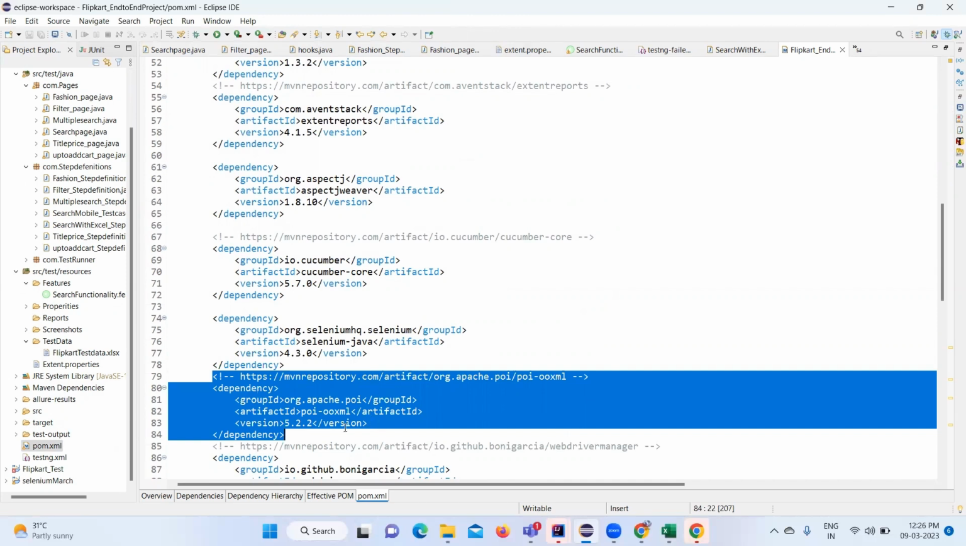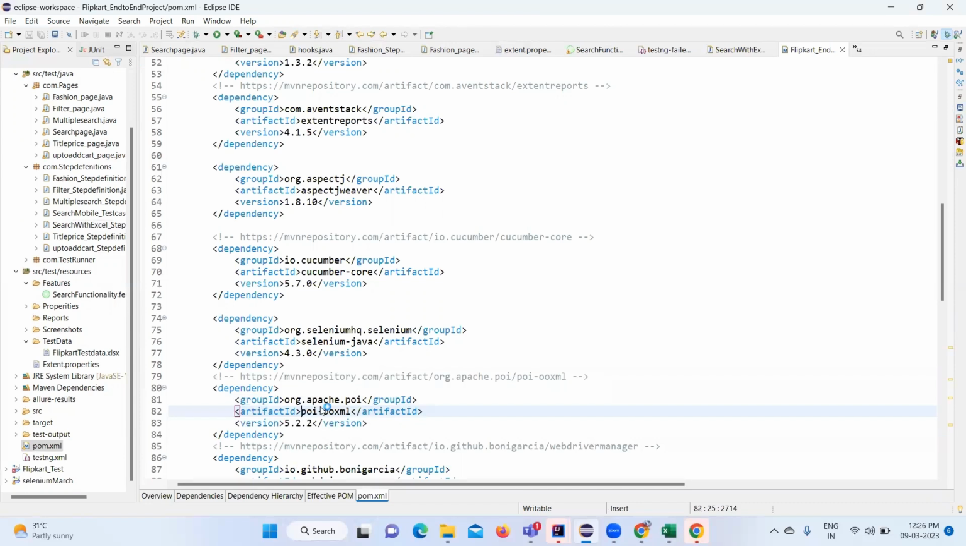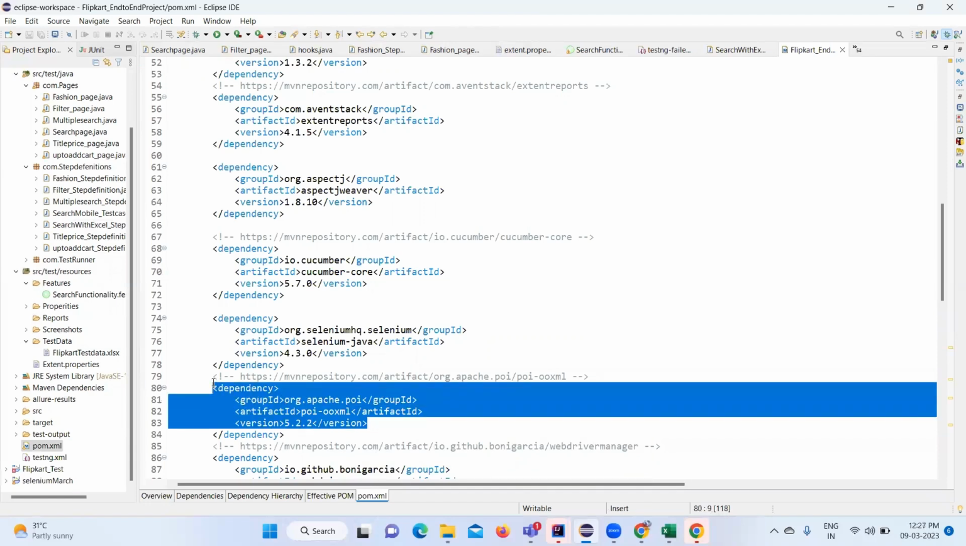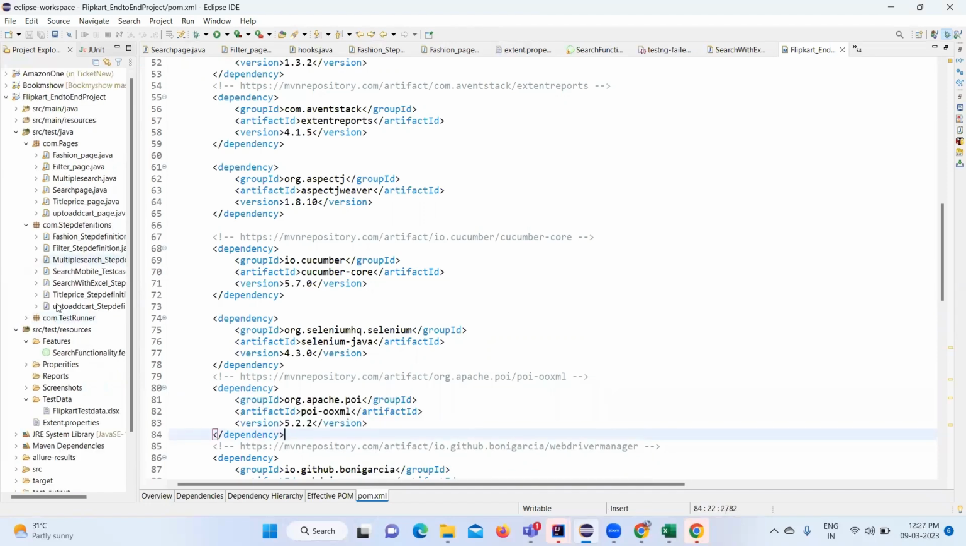So you need this dependency for connecting to the Excel sheet. That's the primary setup you should do. We added it in the previous video, so those who are directly seeing this one, make sure you add this dependency in the framework. Okay, so let's go to the step definition again.